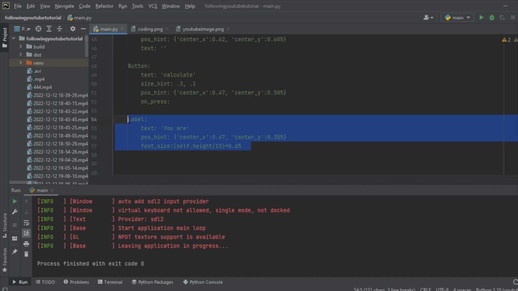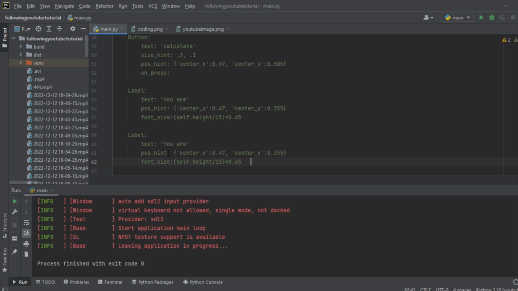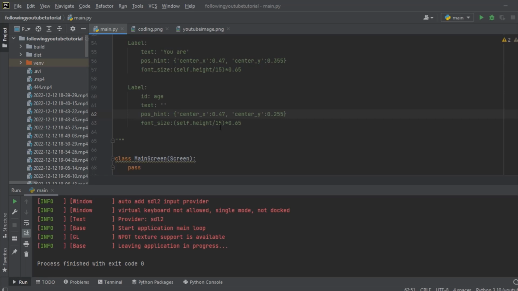So I'll copy this now to save time. Under here I'm going to write label, "you are". Under this second label here, the id is going to be age. Instead of this text, I'm going to make the text empty for now. So our position, the x should remain the same. The only thing that changes is the y, which is 0.255, and our font size remains the same.